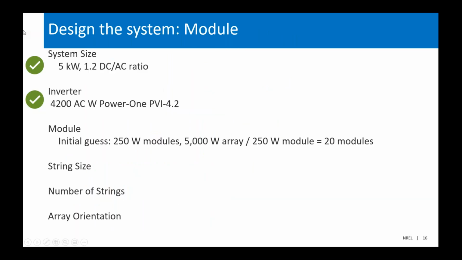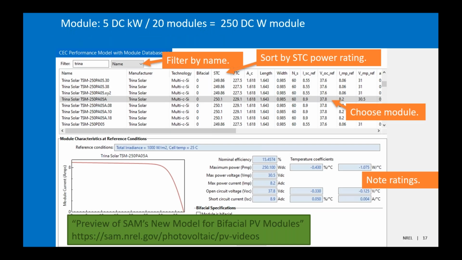All right, next is the module. And I'm just going to do an initial guess here. Since I have a 5 kilowatt array, if I choose 250 watt modules, that divides evenly into 5,000, giving me 20 modules. And I'll use that as the starting point for my design. So I need 20 modules of 250 watts each.